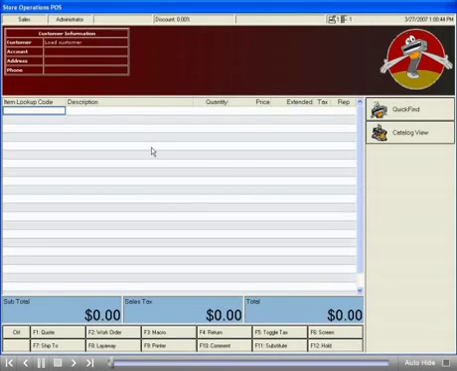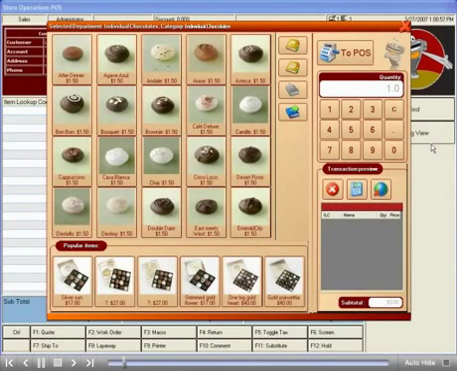The first thing you will notice when you load up store operations after installing Catalog View is the button to activate it on the right-hand side. Click on this to load Catalog View. Note that the program may be configured to automatically pop up the Catalog View screen in the beginning of each transaction. You will notice that the screen automatically defaults to the last screen that was used.